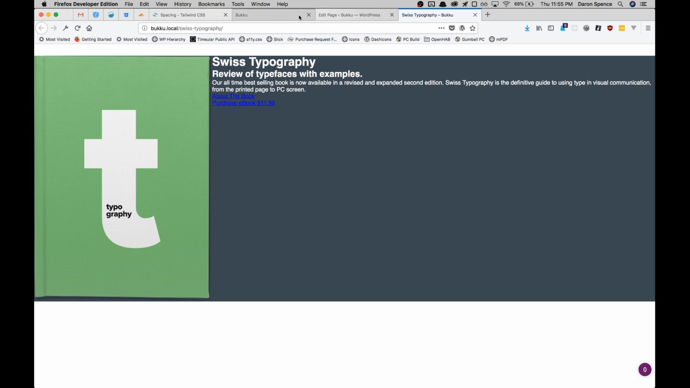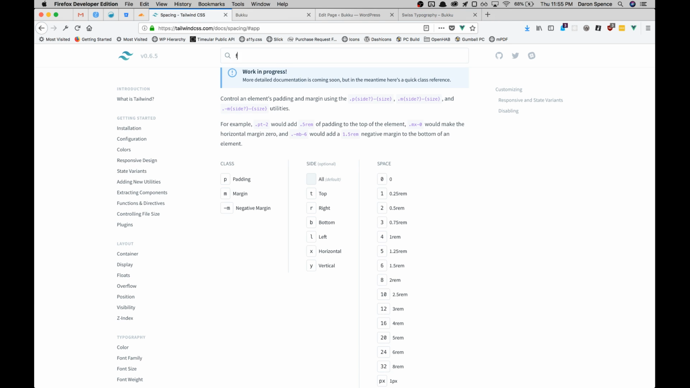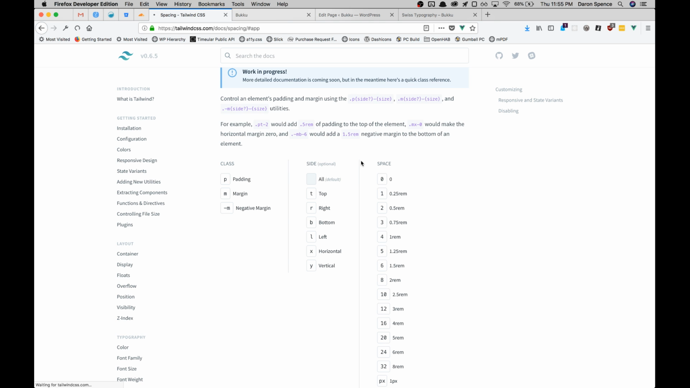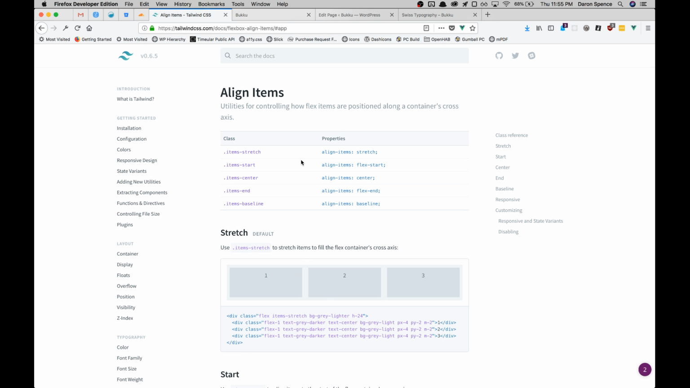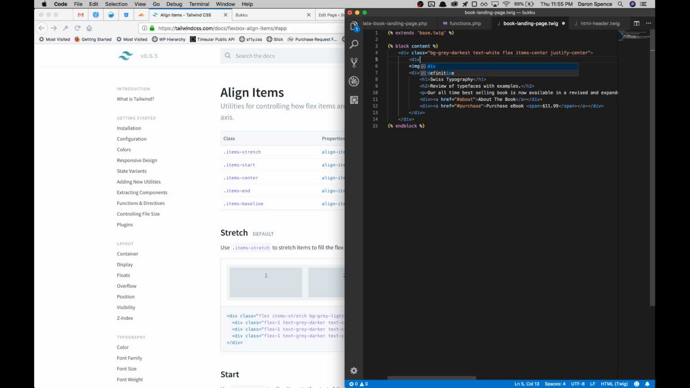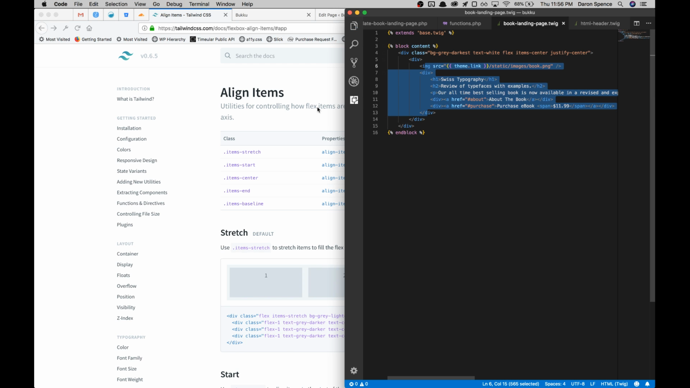And then flex. So then items-center, justify-center. We need one more div. I think we should put everything smack dab in the center of the page.